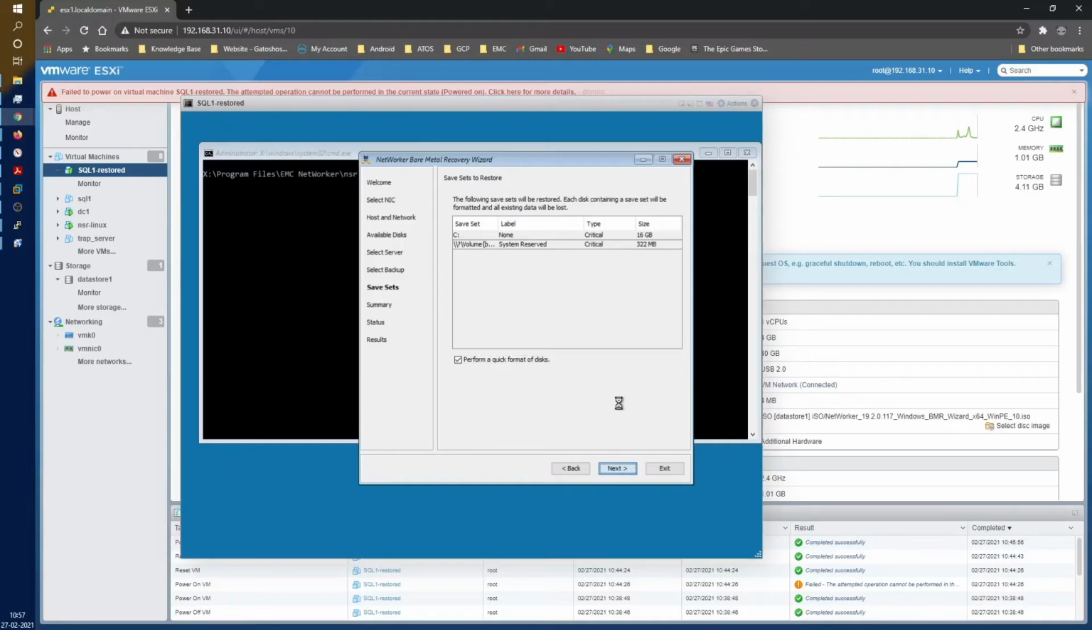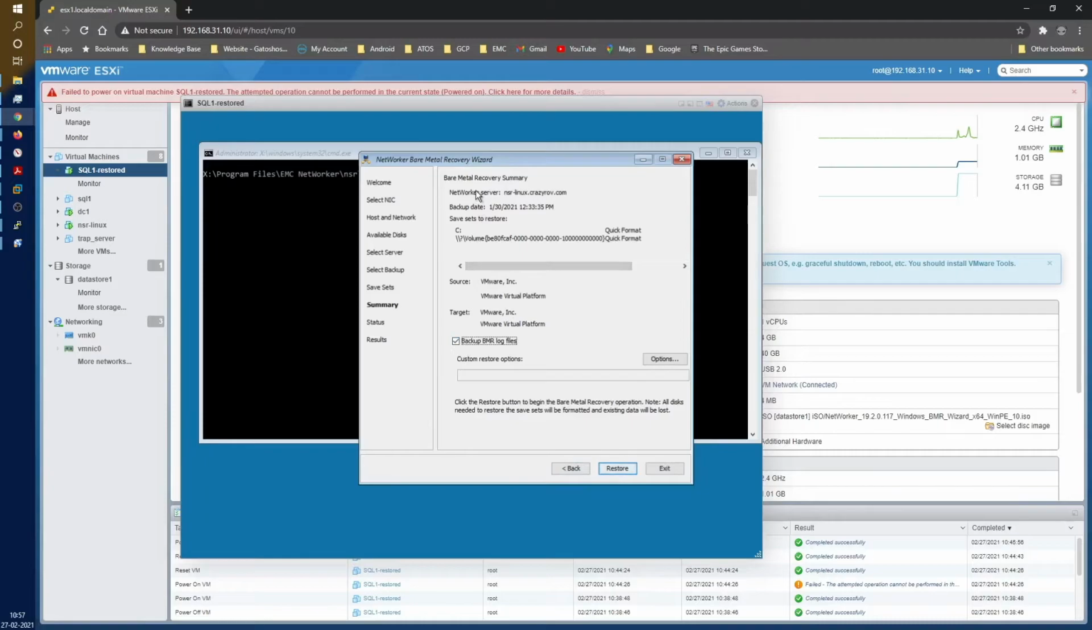Next it is going to give me a summary of what exactly it's trying to do. Here you can see the summary. It is trying to format the C and system partitions before the restore. Then it is also telling me the source hardware type and the destination hardware type. Here you have an option to back up the BMR log file. If a restore does fail and you have this option checked, then NetWorker takes a backup of these BMR log files, which you can restore and check. You also have an option to check these files on your system before, in case anything fails.